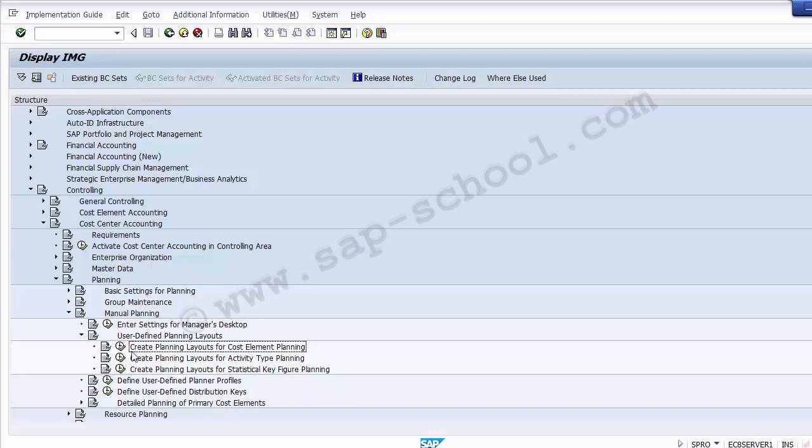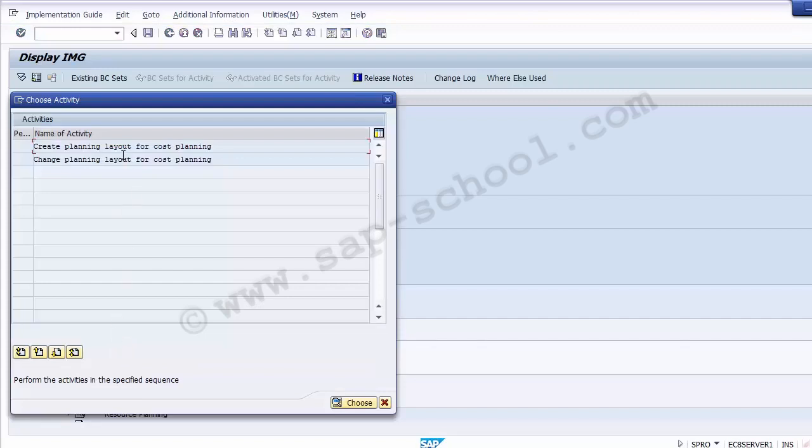This is the first option, by which we will be planning for the cost in the SAP system. So we need to execute this tab over here now. Once we have executed, you will find two options: create planning layout for cost planning or change planning layout for cost planning. If you want to create a planning layout for yourself, you need to go to create planning layout, double click on it.